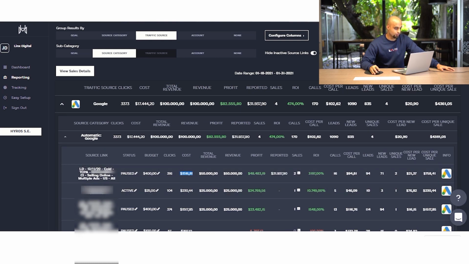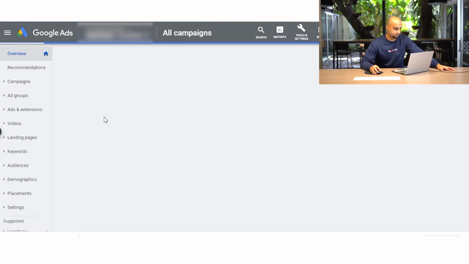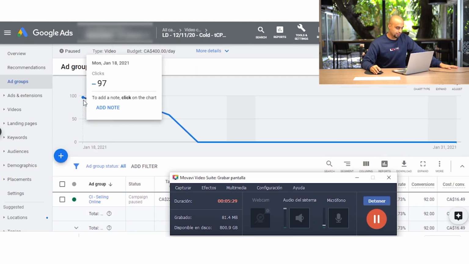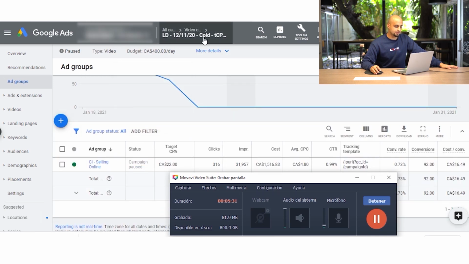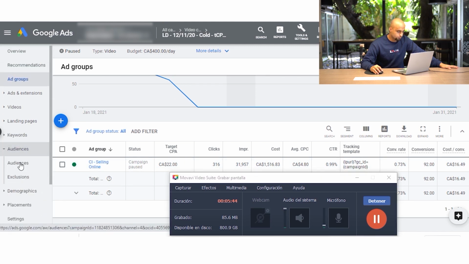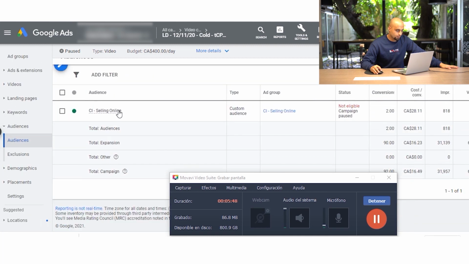So let me show you inside the campaign, and then we'll go into the audience. All right, so here we are, we're actually on the ad group level in this campaign. This is the exact same campaign. You see the date here. That's the selling online audience. Now, we want to check the audience here, so I'll show you guys how it was set up.